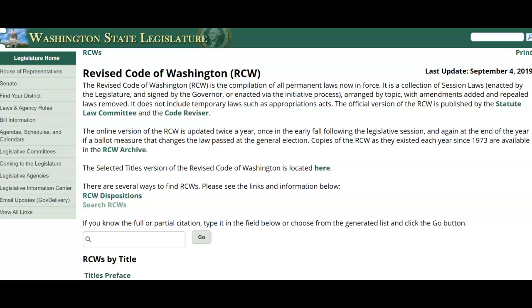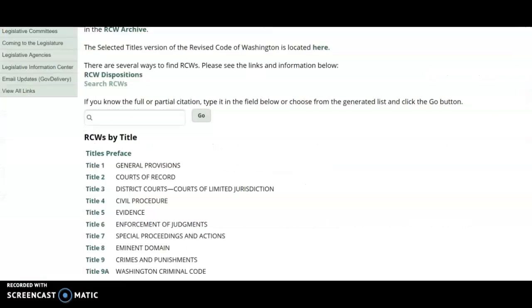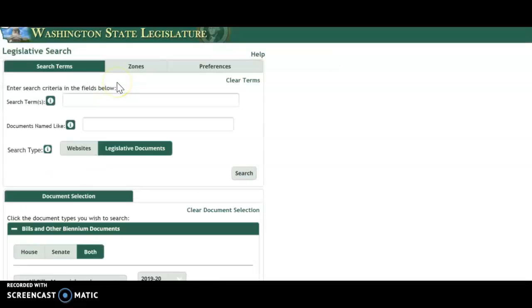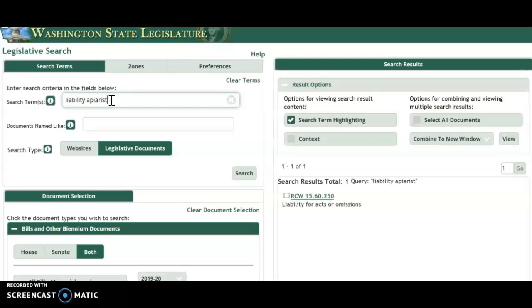Now we'll look at searching the free, unannotated Revised Code of Washington online. Using this version of the code, we'll search for Jane's liability as a beekeeper. We know that this code prefers the word apiarist to beekeeper. And we find one result.